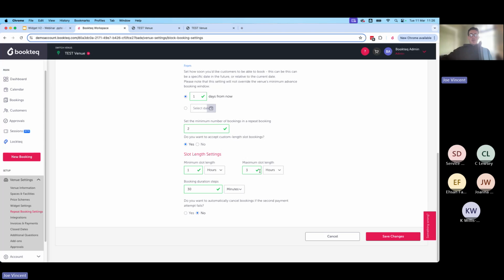This is specifically for single bookings. If you wanted to offer up to 3 hours or longer, then you can go in and edit this maximum slot length option. And then as shown before, the bookings were every 30 minutes on the hour, so this is where your booking duration steps need to be filled in. As mentioned, if there are any questions on the demo, feel free to send across a question in the Q&A or after as well.